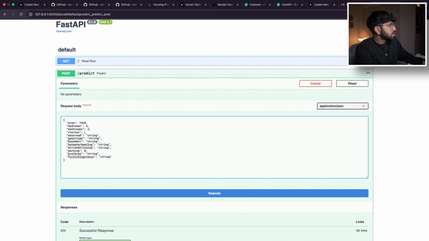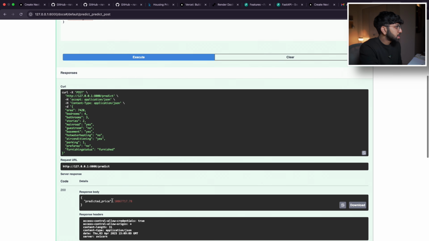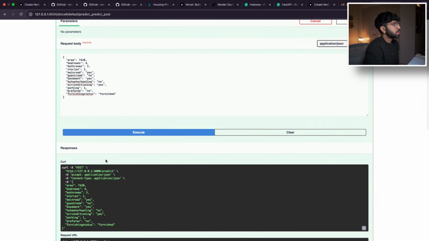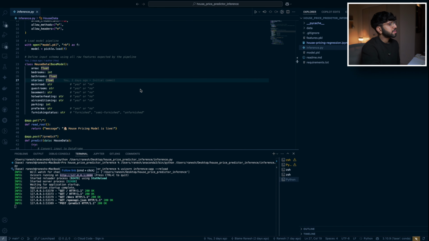7420, 3, 2, yes, no, yes, no, yes. So they have 1, no, and let's do furnished. And this should give us a prediction. So the prediction here is about 1 million, I guess, Indian rupees or lakhs. I don't really know the currency the data set was created on, but it looks like it's working. So that's great. That's the first step right there.